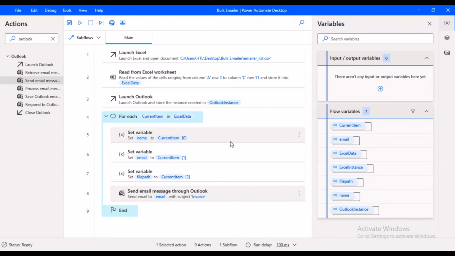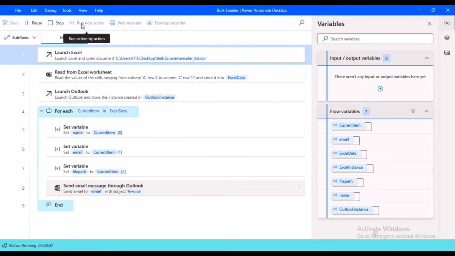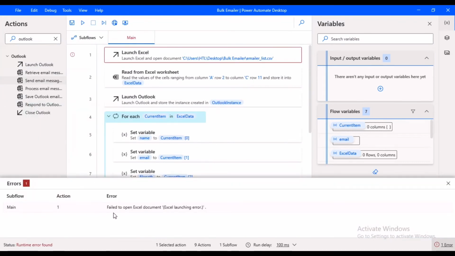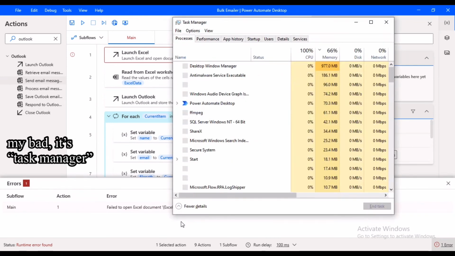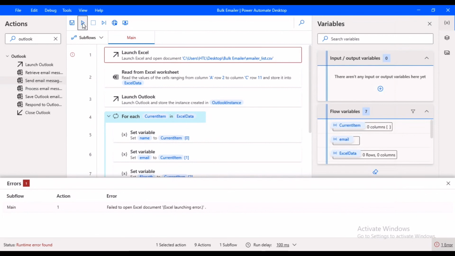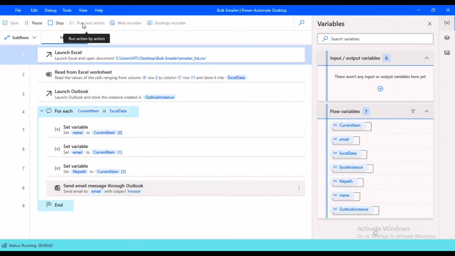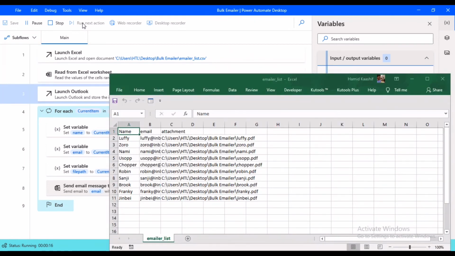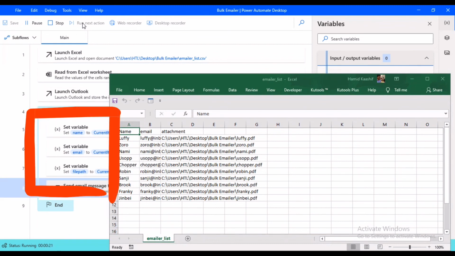So here we have defined everything. Let's start. Once we click on run, the process should start. It will open Excel. We have got an error message. That's okay, because Excel is already open. So let me open the taskbar and close Excel. Okay, it's okay now. Let me run again. Excel is open. It's opening Outlook also, and it's sending the emails. You can see that it will repeat 10 times.